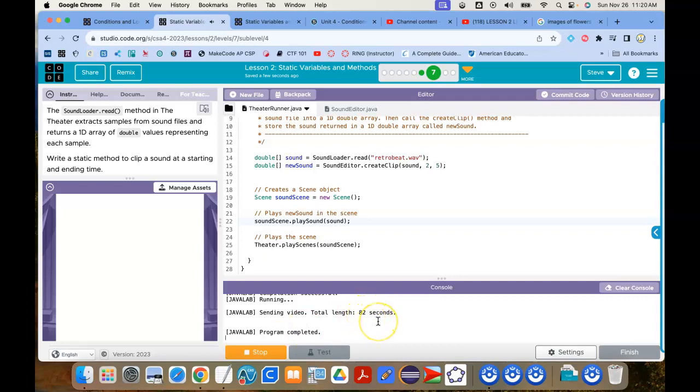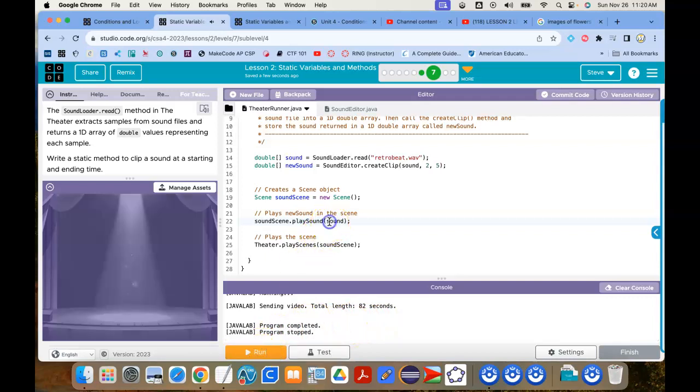So there are 82 seconds to this. And so that's what that new sound was. So the new sound went from 2 seconds to 5 seconds.